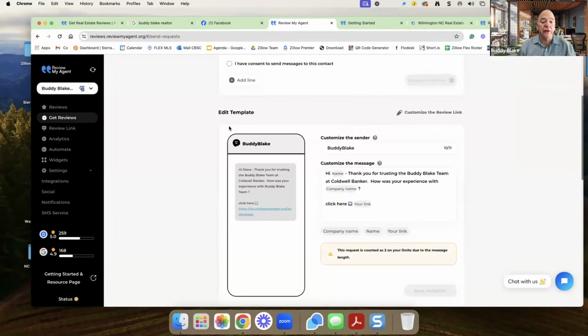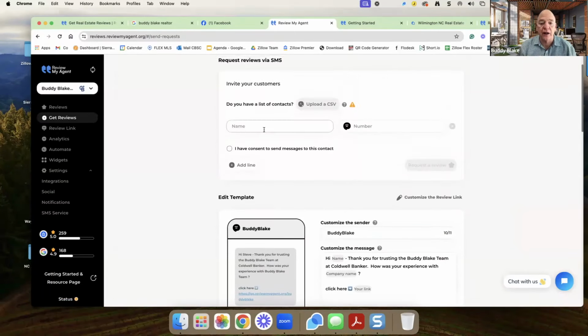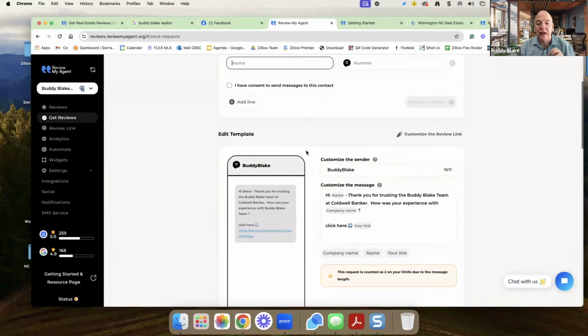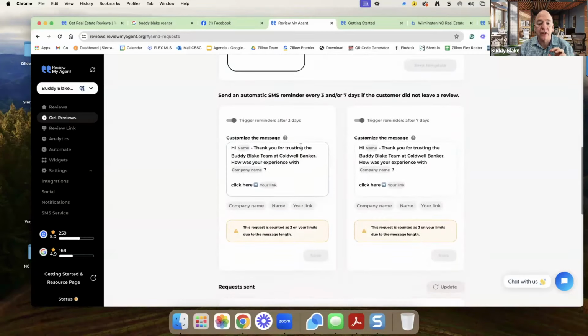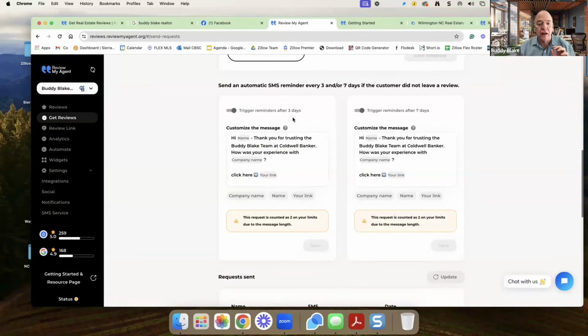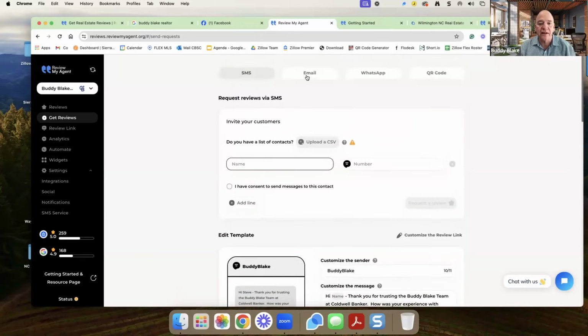When you go to get reviews, this is where you can come in here and, for instance, send a text message to one person. You can upload a CSV file with their name and phone number, and it will go to them. It will go to them the first time. If they do not respond, if you so choose, it will go to them the 3rd day, and then one more time a week later. So it will actually make 3 attempts to get it by SMS.